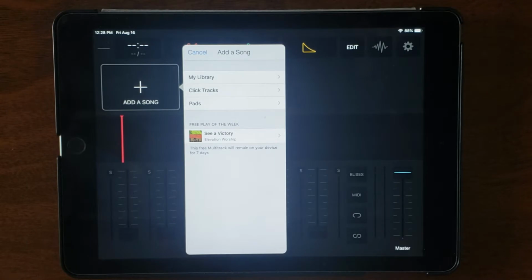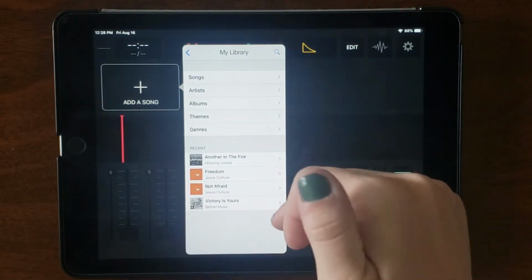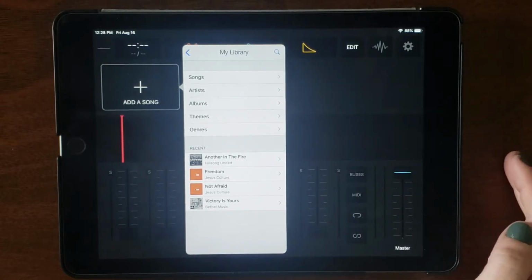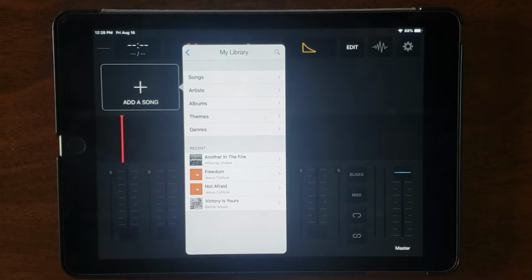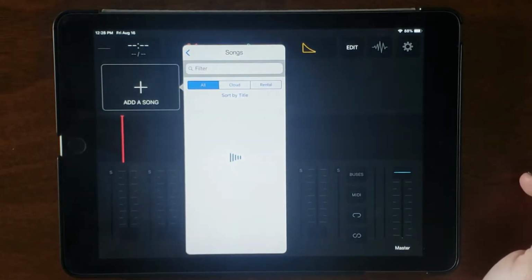So if you want to add a song, you go into my library. It'll show you the recent ones that you downloaded, if you want a quick way to get to something you just downloaded recently. Beyond that, you can go into songs, artists, albums. You can search through any of those categories. I found that the easiest way to do it is just go into songs.